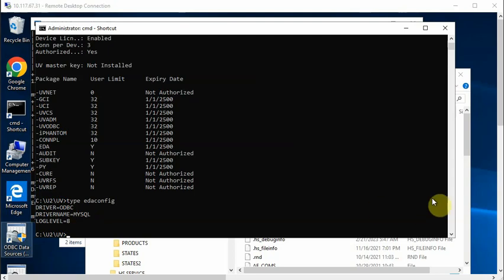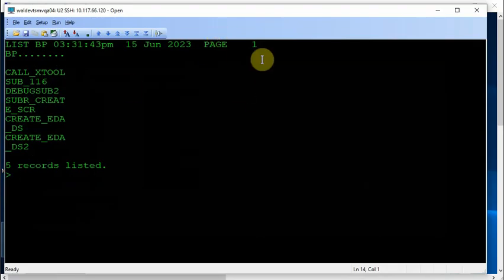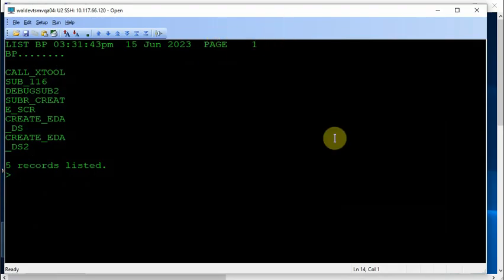So that's it for the Windows environment. On Unix, I have another Unix machine. Normally you want to see what UniVerse is on this box.